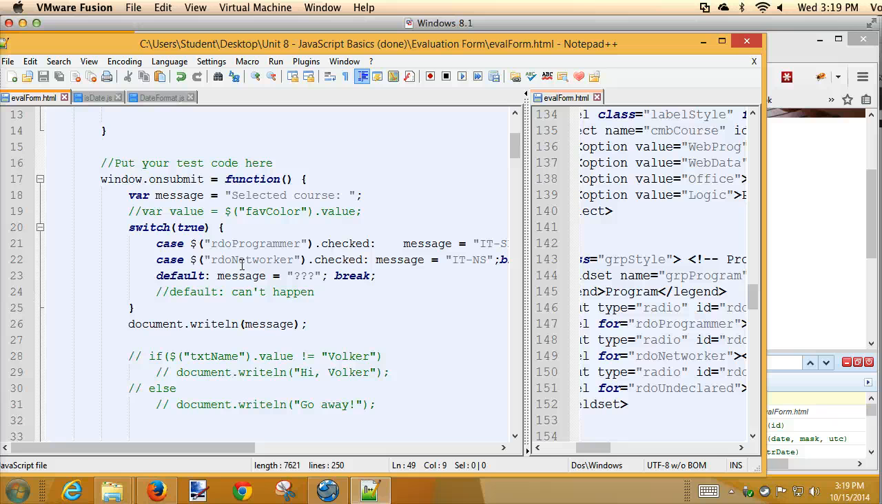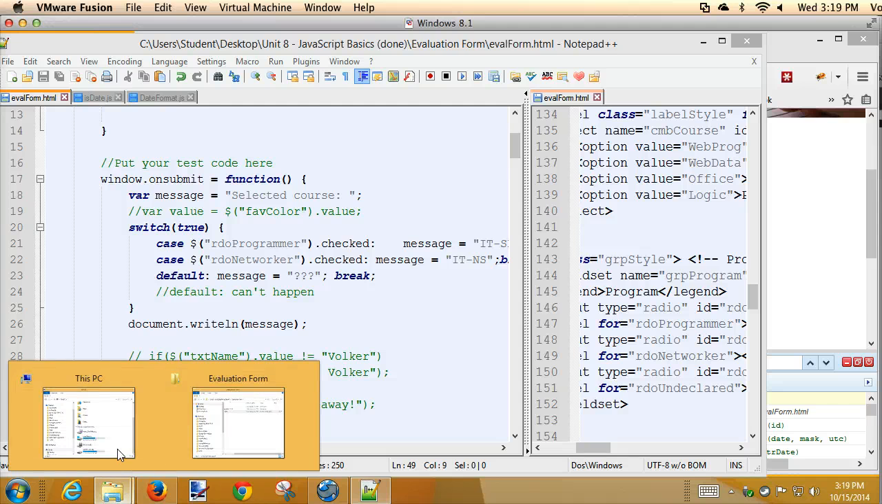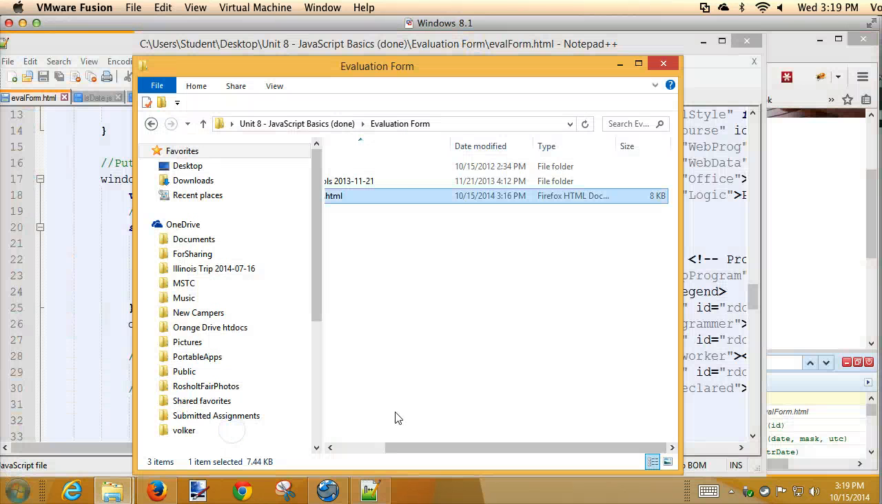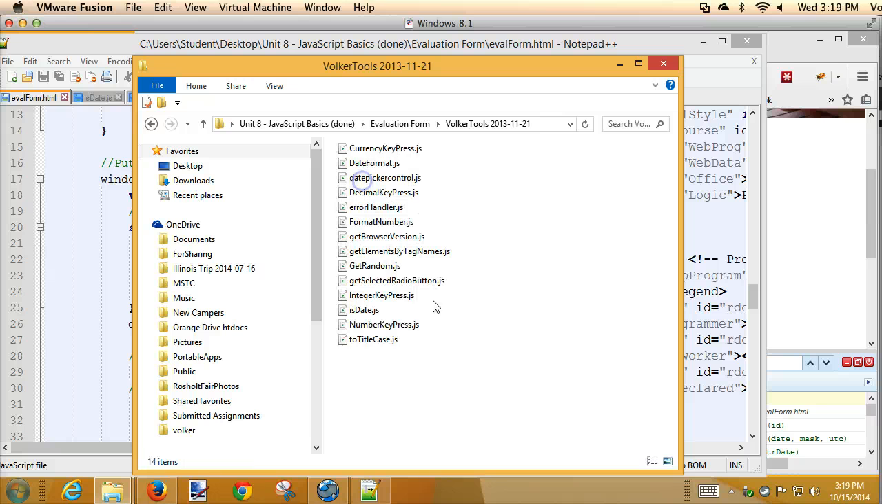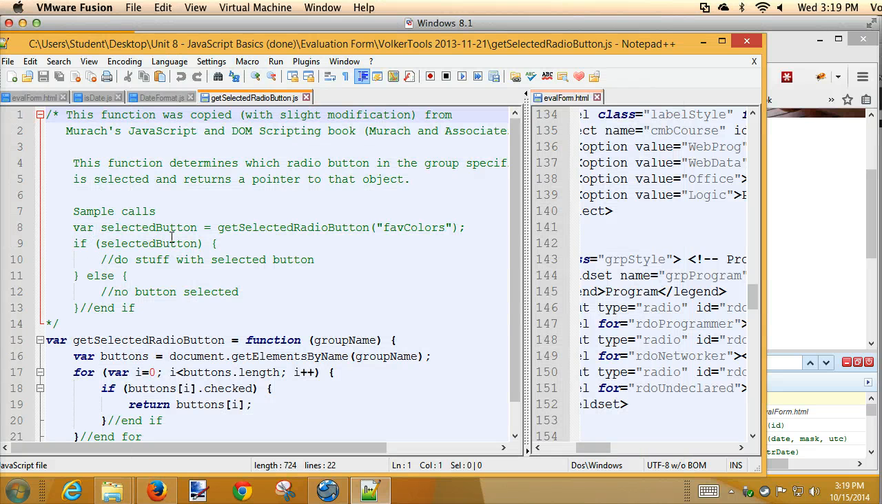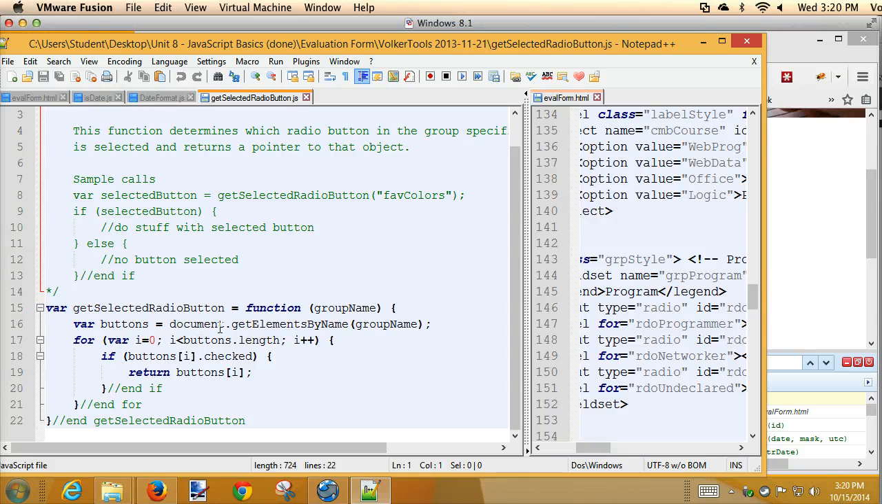So I will share the loop with you a little later. Actually, it might be one of my utilities. Get random, get selected radio button. Let's take a look. Get selected radio button. Get elements by name. That creates an array, because there could be lots of elements with that name.